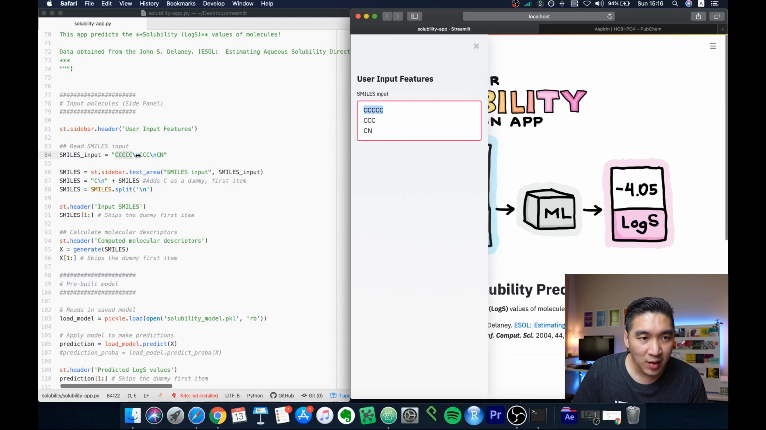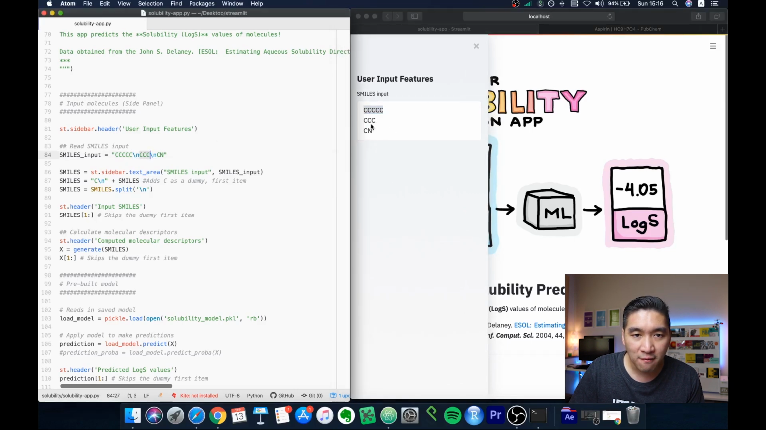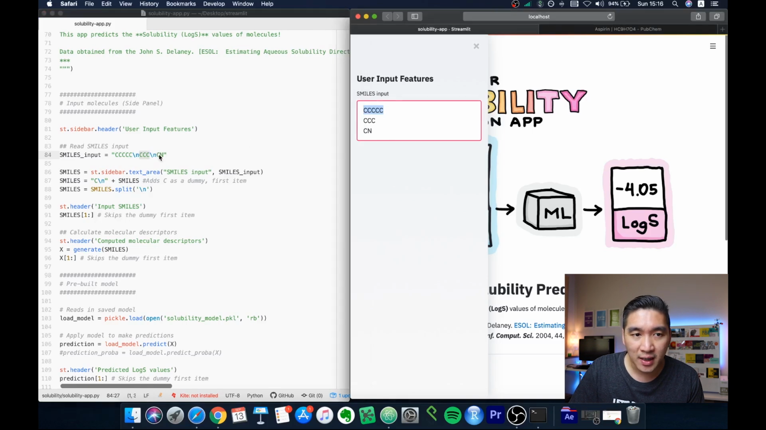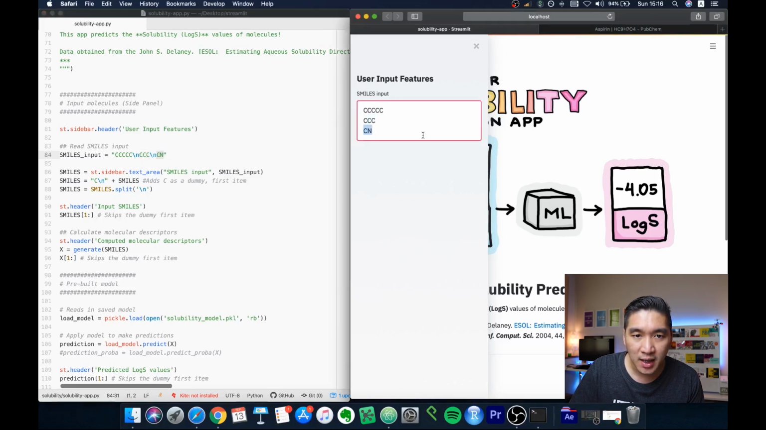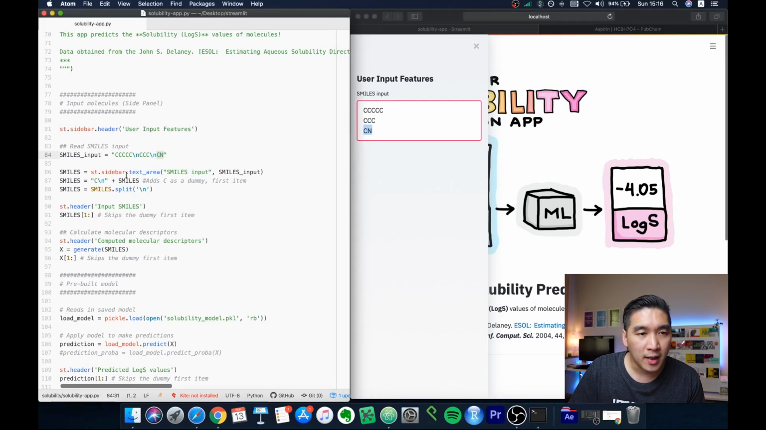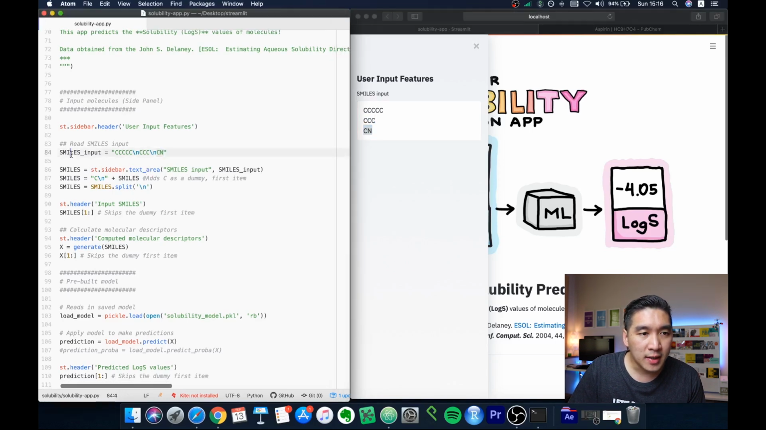And then notice that when we have a \n, it becomes a new line. And then we have 3C, which is right here. And then we have a \n, which is a new line. And then it becomes CN, which is the 3rd line here. CCC here, CCC here. And then CN and CN. And this is the input text of the SMILES notation.